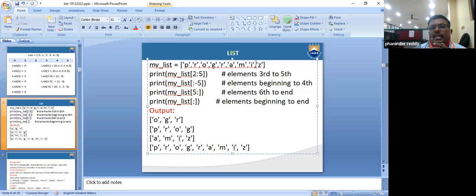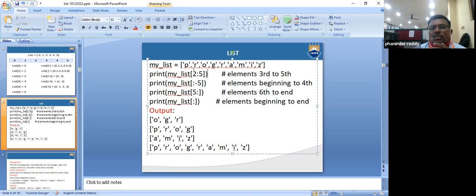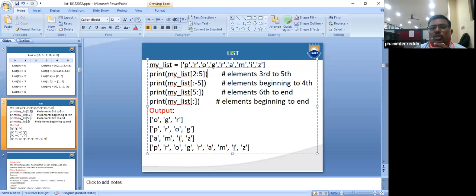Now 2 is the index. Index 2. At index 2, what is the value there? Yes, please respond. Sudarshan? P is index 0, R is index 1, and O is index 2. Next, sir, O. From this index 2, we have O.